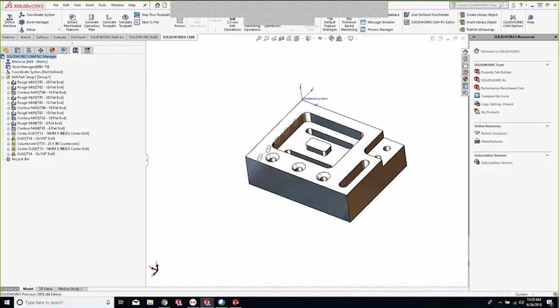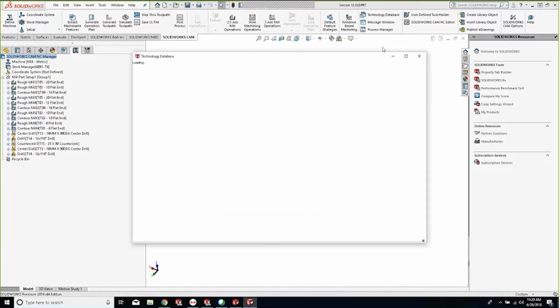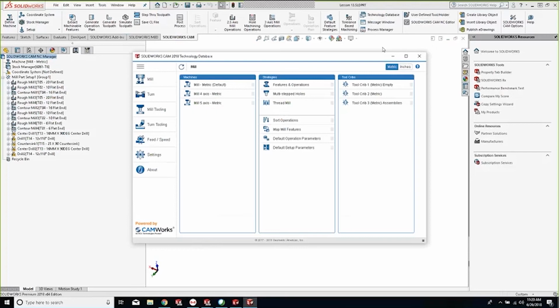Up here we have what we call a tech database. And this tech database is really the main engine that's driving this entire software package. This software is designed to be completely customized to whatever applications, whatever machining procedures that you have in the shop, tailored specifically to you. The one thing that's interesting about this software is it actually learns how you like to program things as you go.